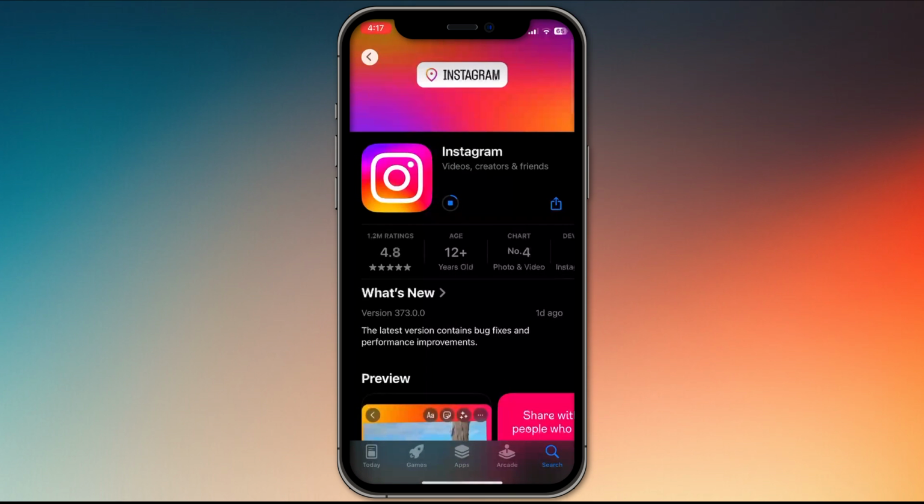If you're not seeing updates, try restarting your phone or clearing the App Store cache. Sometimes, new updates roll out gradually, so you might have to wait a bit before it's available for your account.